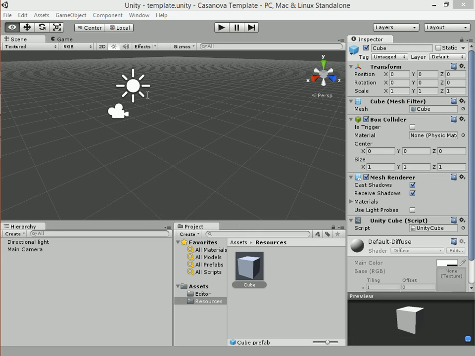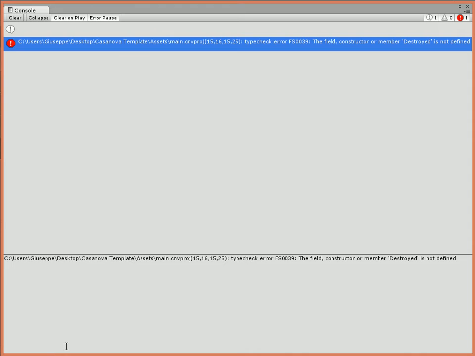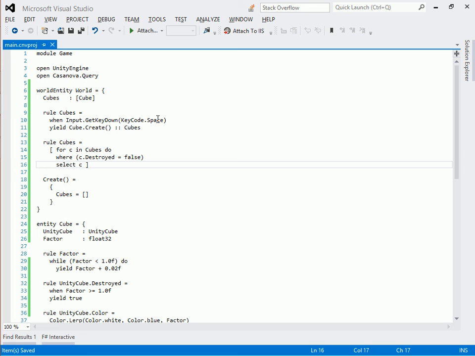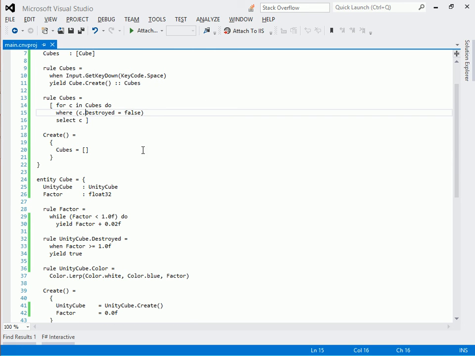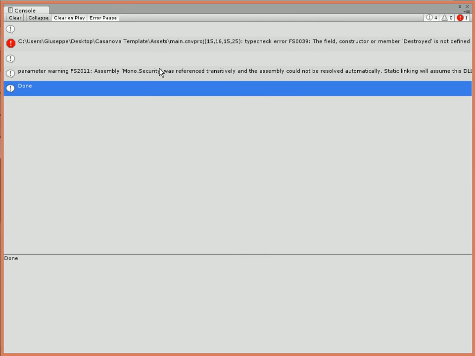Let's go back to Unity. Let's wait for the compilation. Oh, there's an error. Let's see. Failed constructor or member destroyed is not defined at line 15. Oh, yes, of course, because destroyed is not part of the cube, but of the Unity cube class. So c.unitycube.destroyed. Let's try again. The usual moment of patience. And we're done.